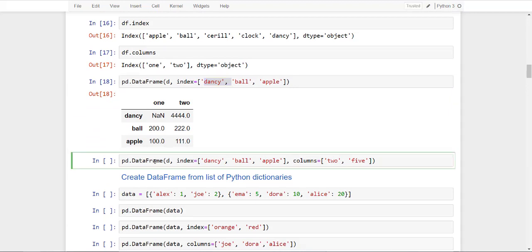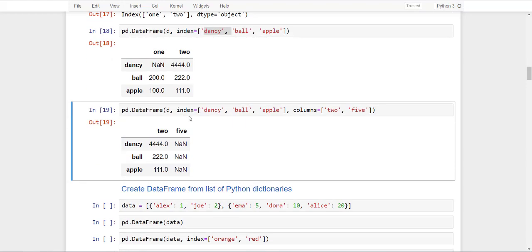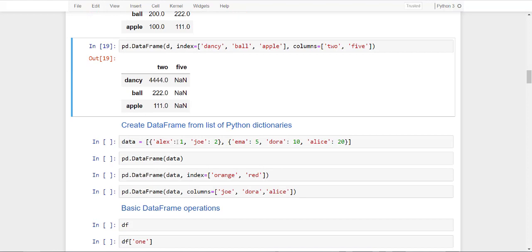We can now pass the columns as well as the indexes, and it will show only the values for those columns. You can see the 5 column doesn't have any values associated with anything, so all the rows have not a number values.